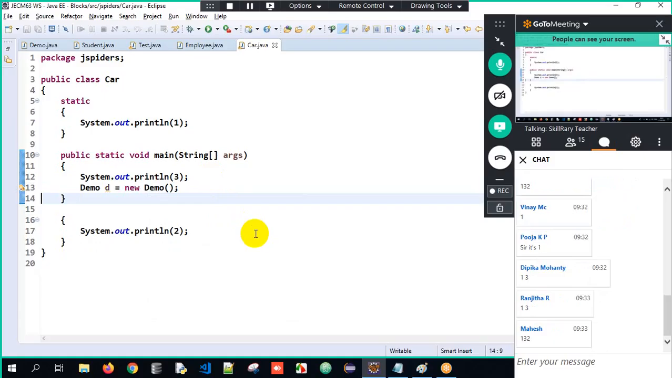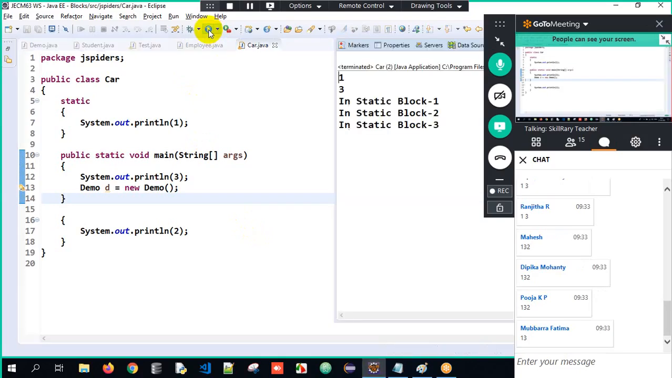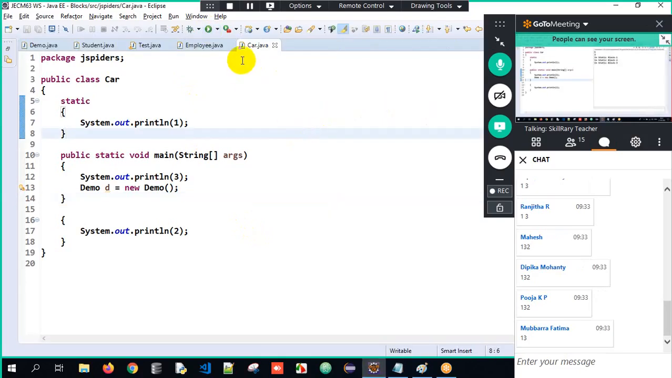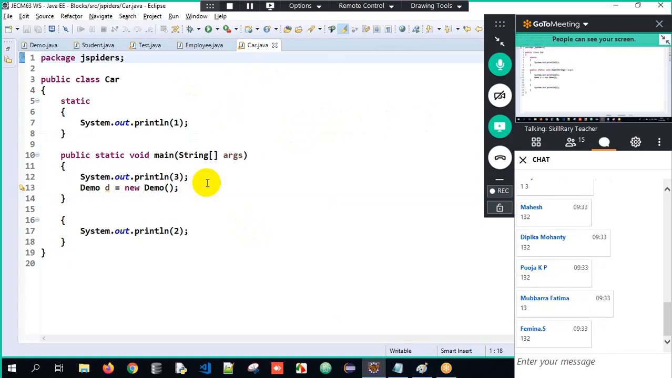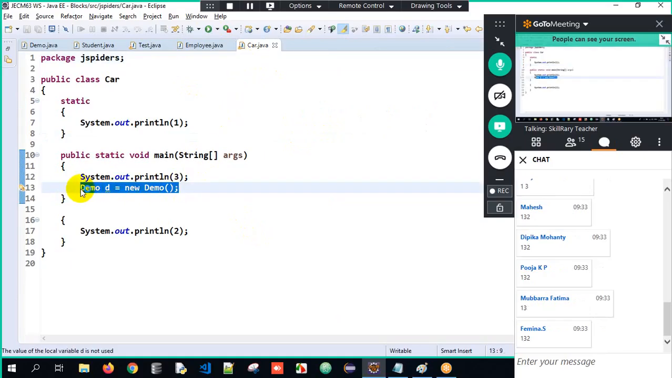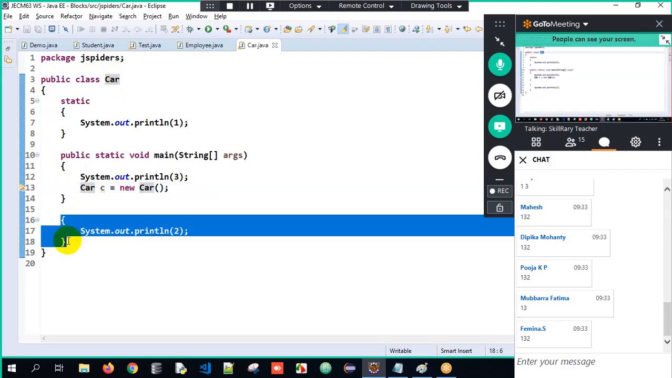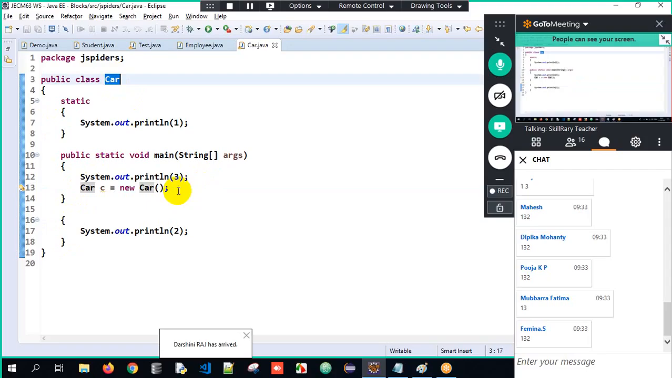Okay, so a few of them have given answers. So I've got some output here. Look at the output I get here. Oh, just a moment. Oh, I'm so sorry guys, I've created an object of Demo. Now, because I'm creating an object of Car, and this non-static block is present in Car, right? I'm so sorry, I created an object of Demo. I just forgot.